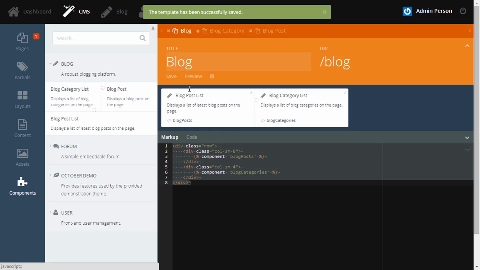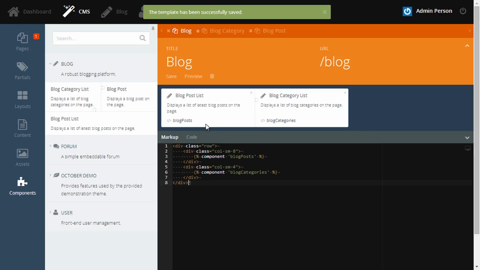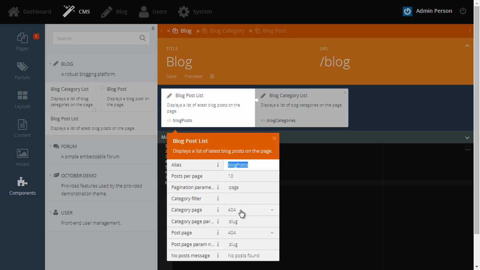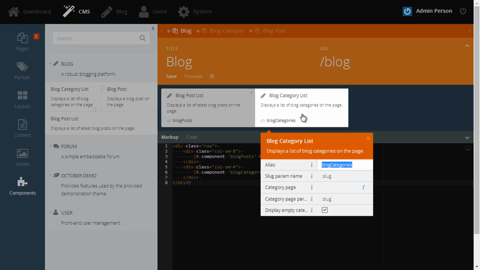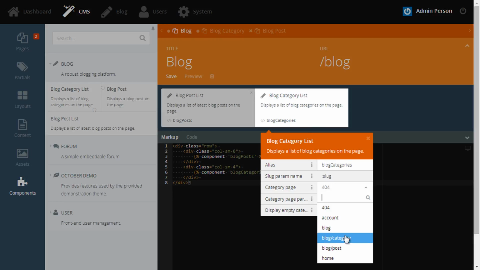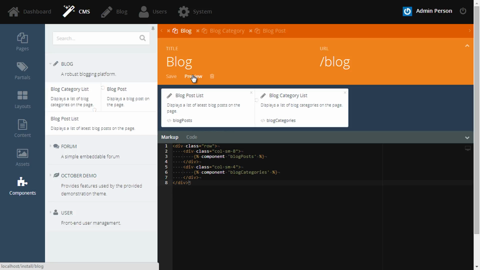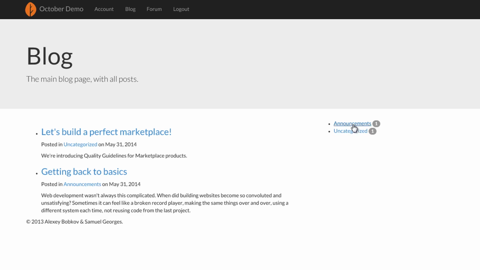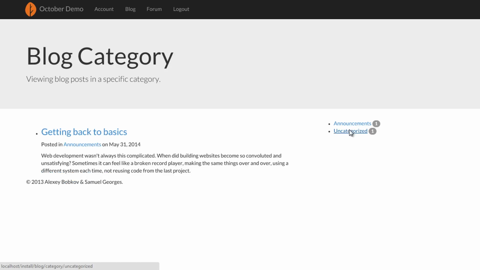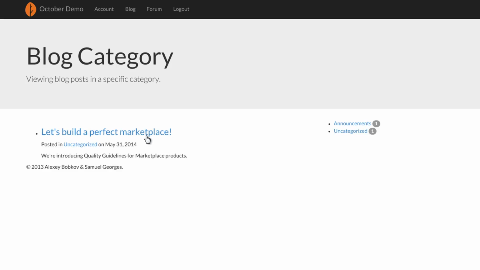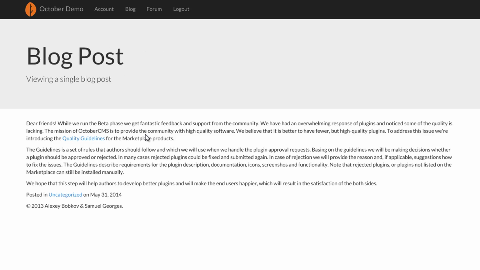All that's left to do now is to tell the blog components about the pages that we've set up. The main blog post page should know about the category page and the URL parameter it uses, along with the post page and the URL parameter it uses. The same is true for the blog category list. Now let's save the blog post page and preview it in the browser. We can see that the category filter in the sidebar is now working, and we can click on a blog post to reveal the blog post page.